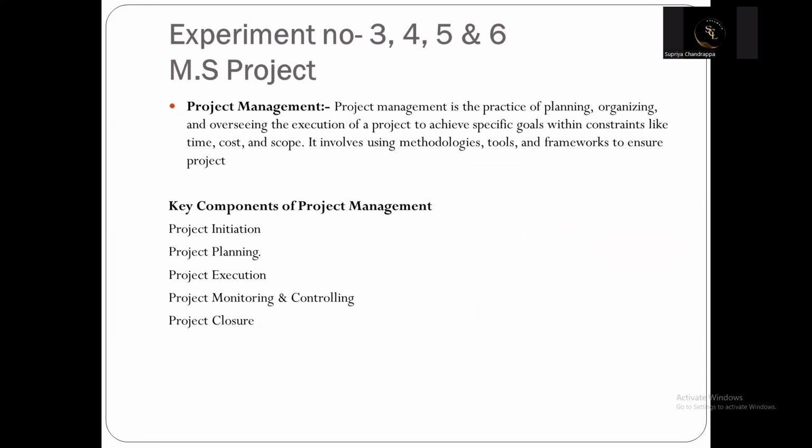And coming to MS Project, in this MS Project I have completed experiment numbers 3, 4, 5, and 6. So that is MS Project. It is project management. Project management is the practice of planning, organizing, and overseeing the execution of a project to achieve specific goals within constraints like time, cost, and scope. It involves using methodologies, tools, and frameworks to ensure projects succeed.